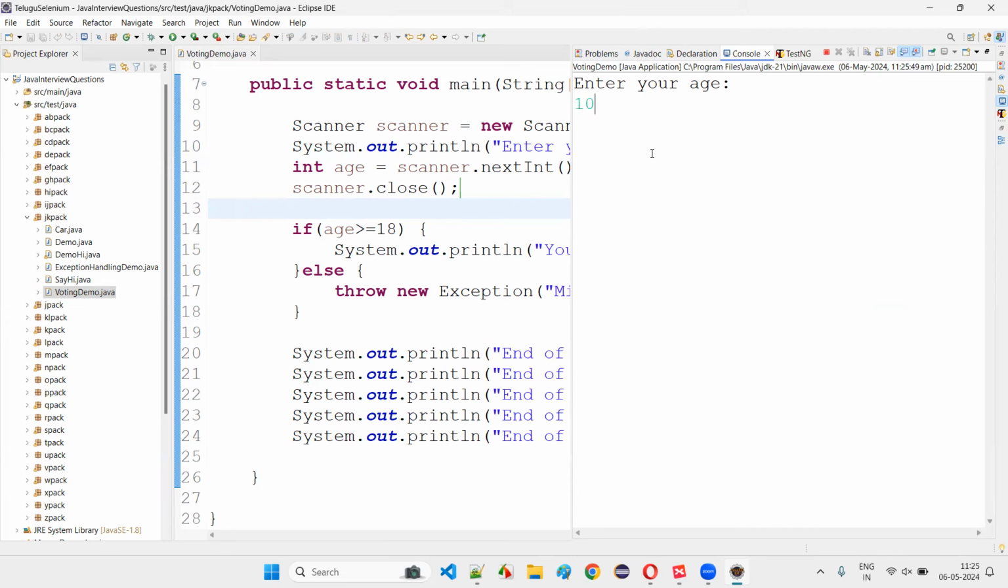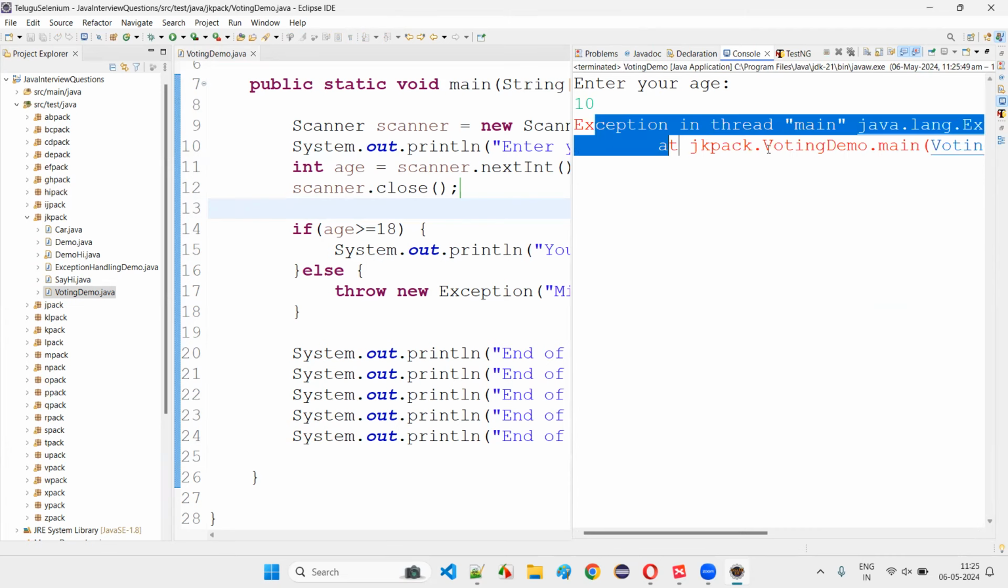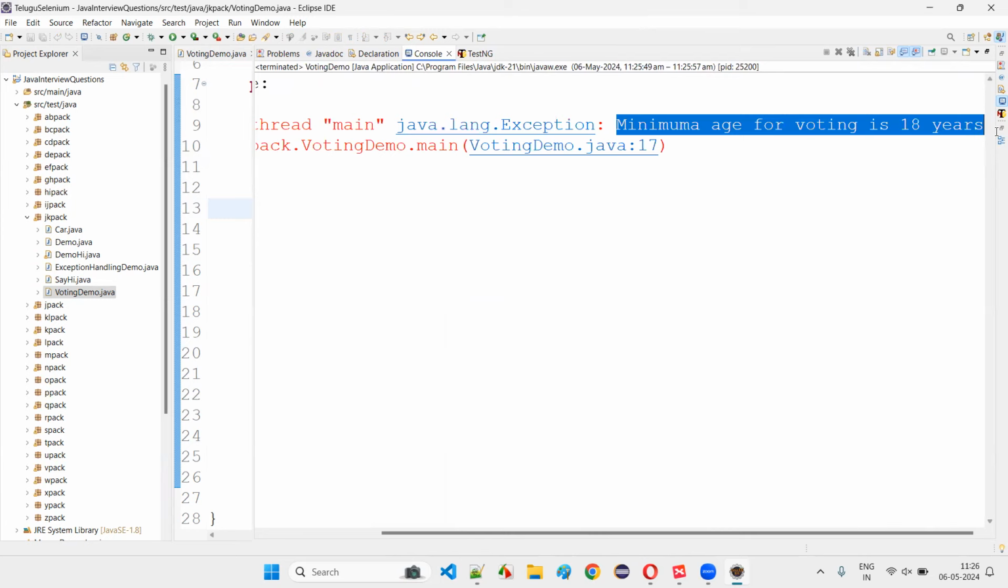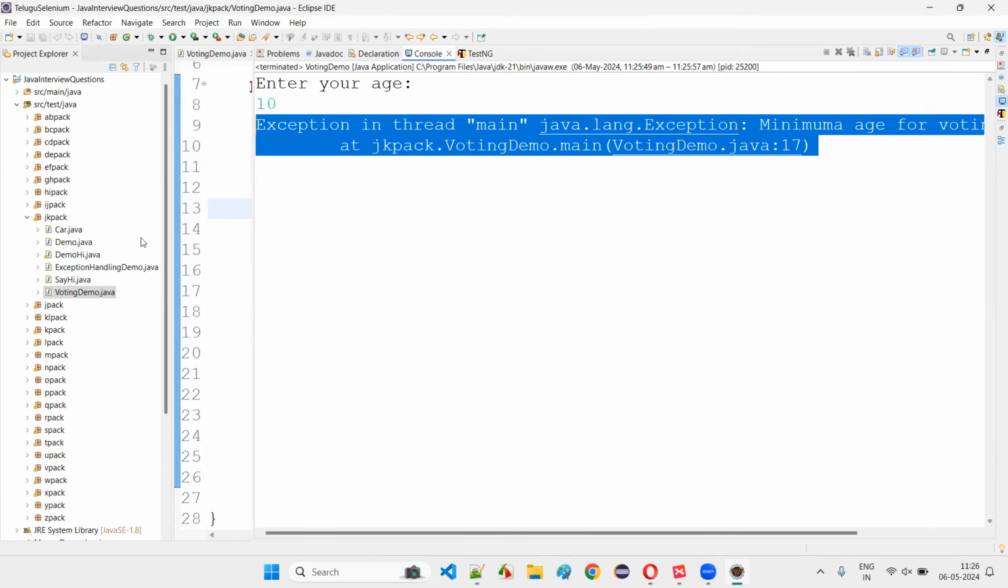What if I give something like 10 years? Press enter. Exception in thread main will come. Exception in thread main java.lang.Exception: Minimum age for voting is 18 years will be printed.